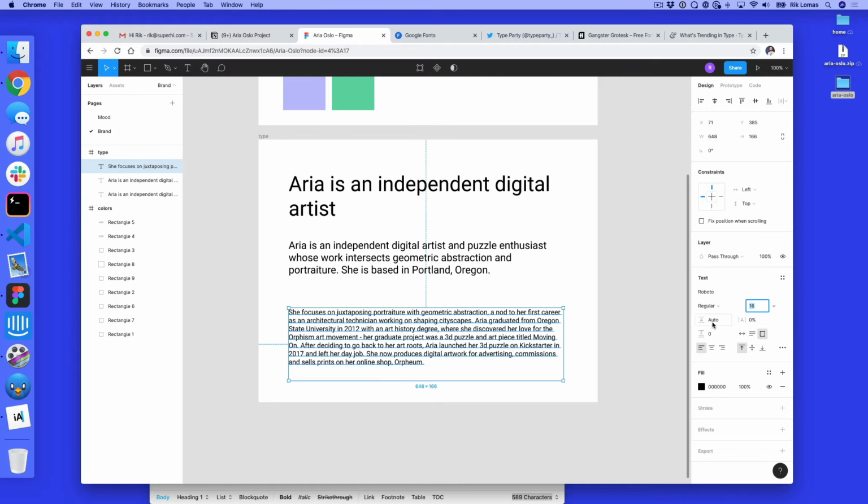Now with this as well, I've got these different options. I can change if it's regular to bold, I can change the font. I'm going to talk about that in a minute. I'm going to keep the fill as black because let's not worry about any of that for now. I'm going to combine it a little bit later.